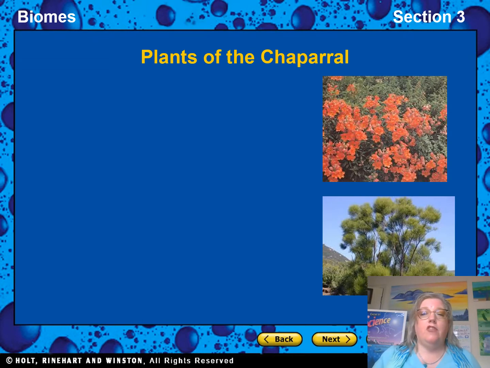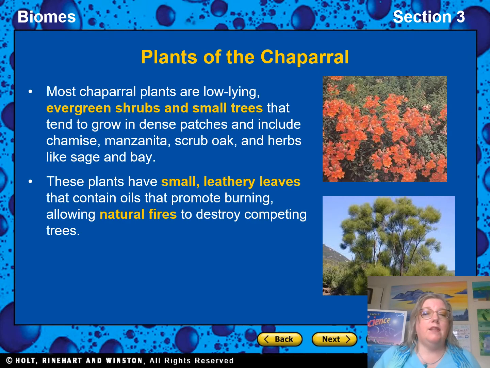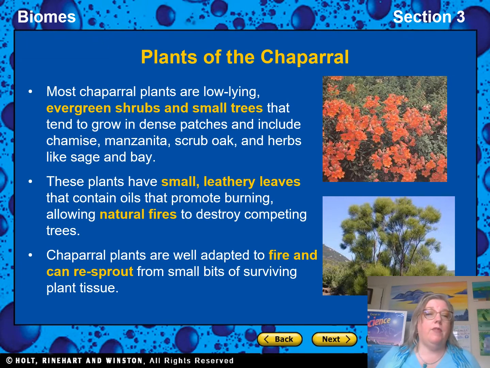And so the plants of the chaparral, because it is even drier than anything we've seen so far, we have evergreen shrubs and small trees in dense patches. Okay, they live all together in little dense patches. These are some of the names of the plants: manzanita, scrub oak, herbs, sage, and bay. They have small leathery leaves with a lot of oil to promote burning. They want to burn, okay, allowing natural fires to destroy competing trees.